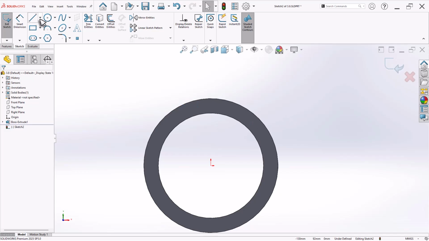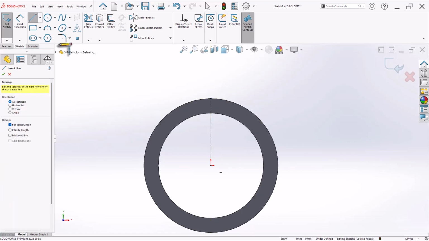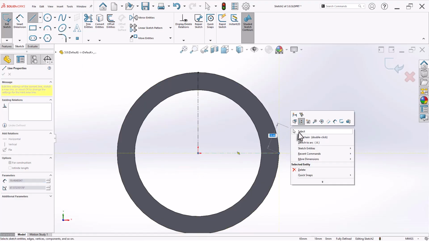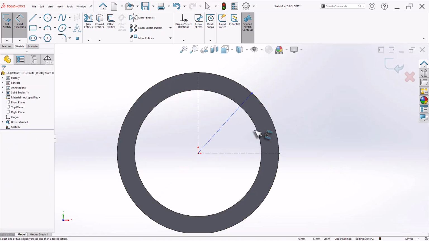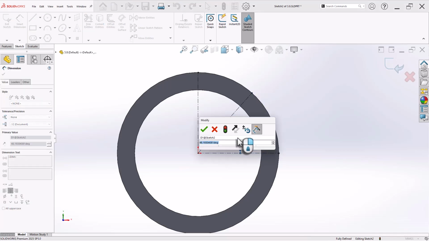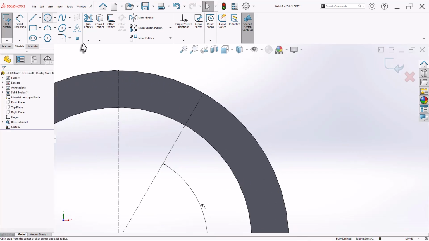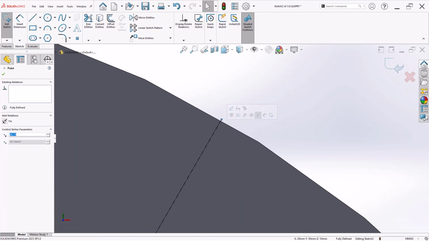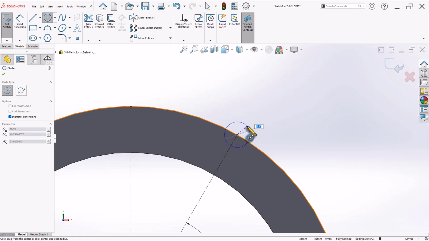Now let's add the remaining. Let's draw a center line. Let's also draw a horizontal center line. Let's create the angle of 60 as given. So here on this we are going to create a circle. Diameter 9, another is of 16.